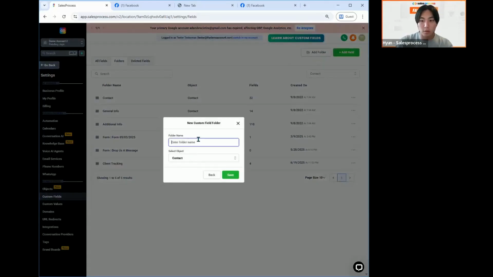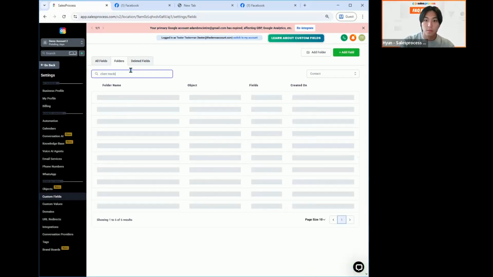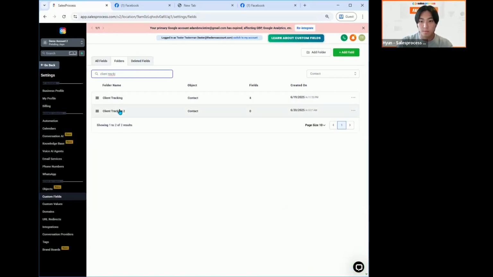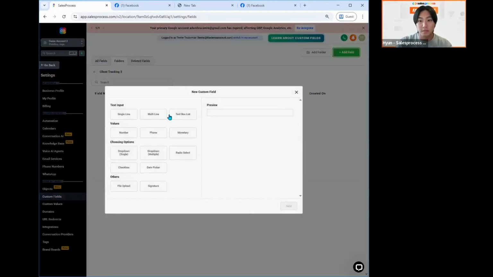Folder. I'm going to create another one, client tracking 2. And from here, I'm going to create custom fields.